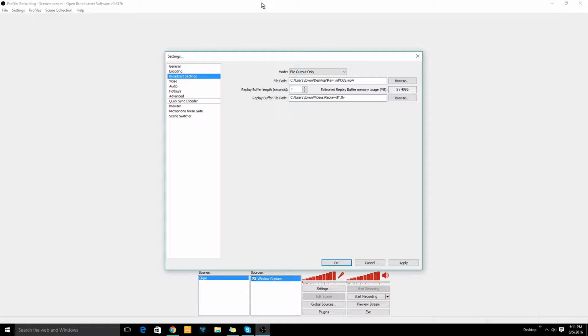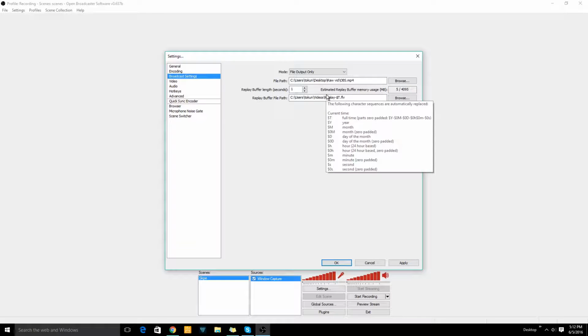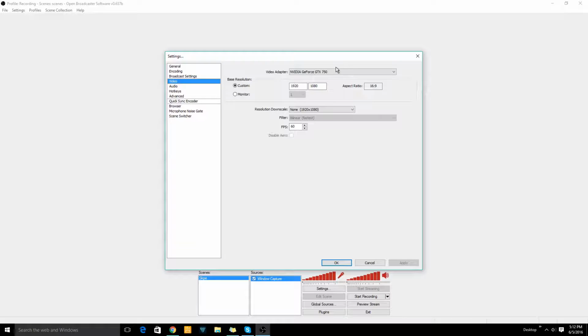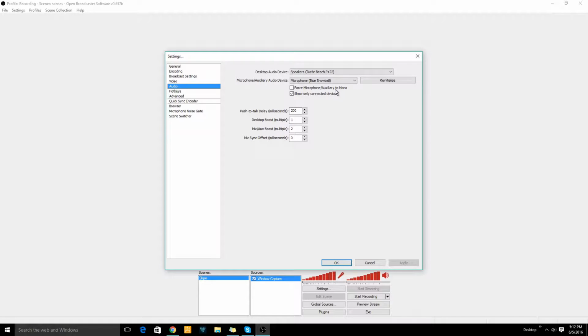And replay buffers are like in Elgato, it's like ghost recording. They kind of have that too in this. Then there's video. You can change the size of your video, aspect ratio, and your FPS. I just keep it on 60 because my computer's pretty beefy. Then there's audio, which I use a lot too, which just shows you what headset you use. Your microphone, I usually keep on my Blue Snowball. And then there's all this stuff, which I don't use.